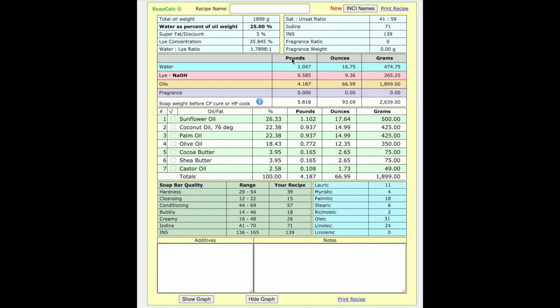Okay, so our water measurement is 474 grams. Now you just knock that 75 off or round it up to the next measurement, 475. Not going to make any difference. Our lye is 265.25. I would just knock the 25 off. The oil measurement is 1899. No fragrance. And that is what your total weight of oils, lye and water is going to be before it cures.